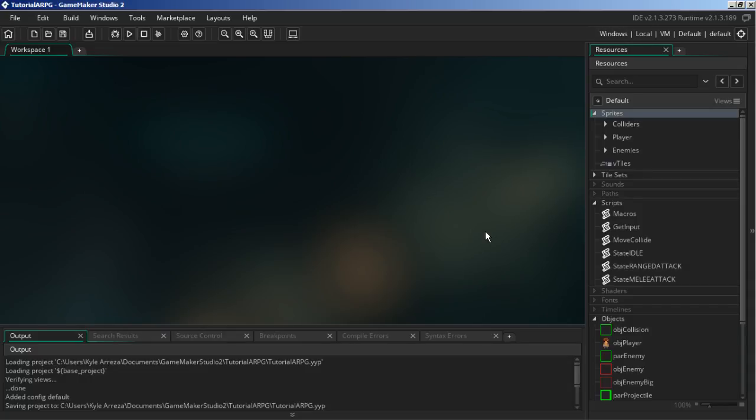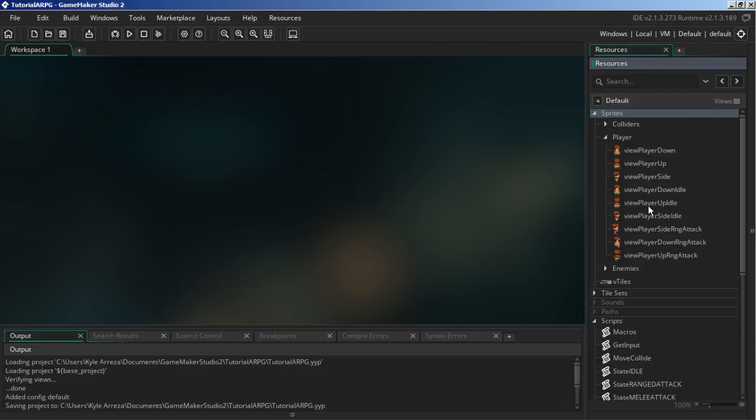In any case, what we're going to focus on in this video is the part 2 of the HP and attacks video that I did in the last one. What we're going to start off with is importing sprites for our player. What we're going to implement today is the hurt state and the death state for the player, as well as the enemy. So first, let's import our player sprites.